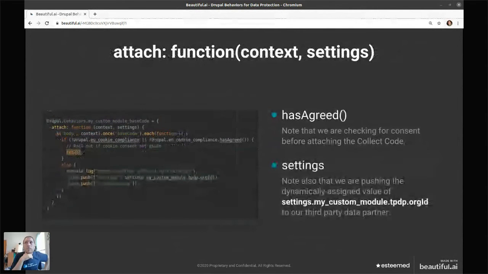Here we are looking for it in Drupal. First, we check hasAgreed, which came from EU cookie compliance. I'm checking to see that Drupal EU cookie compliance is even there. And then I'm checking to see that hasAgreed returns true. If that's false, I bail out.